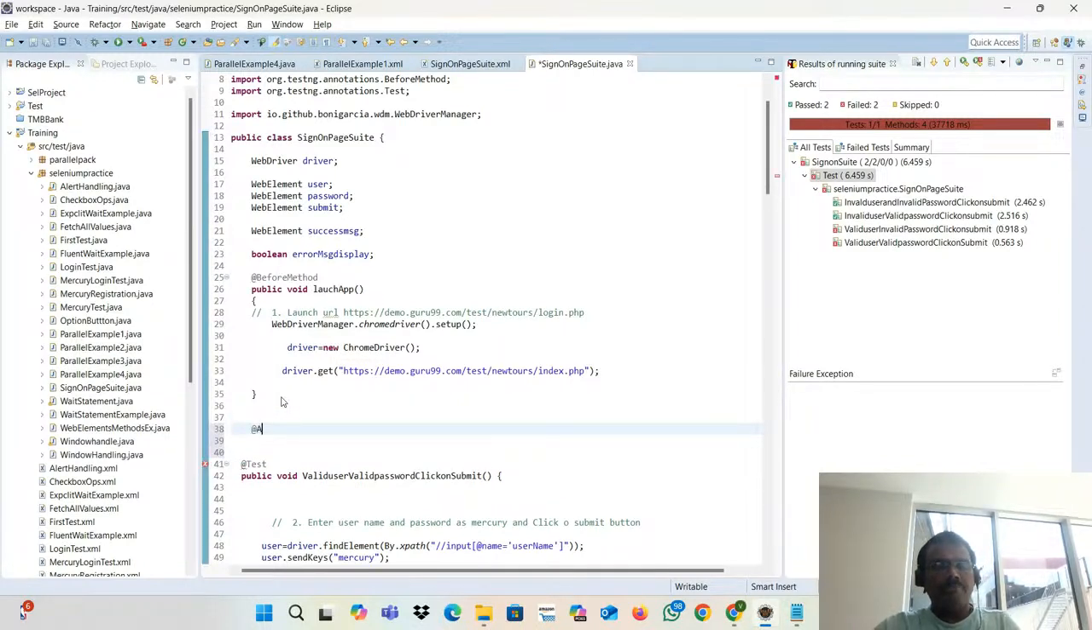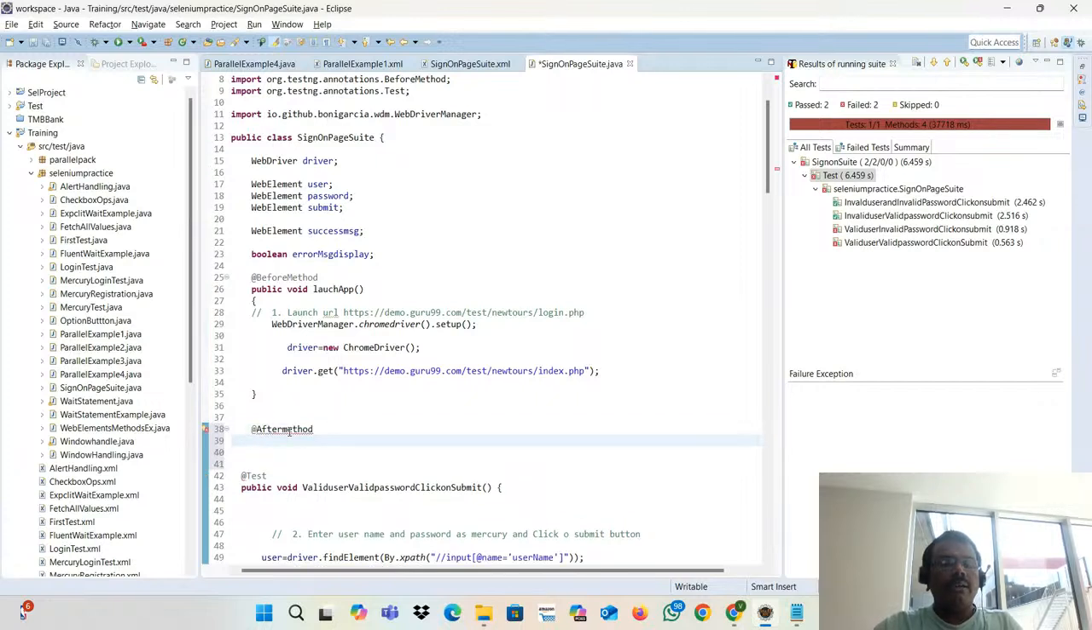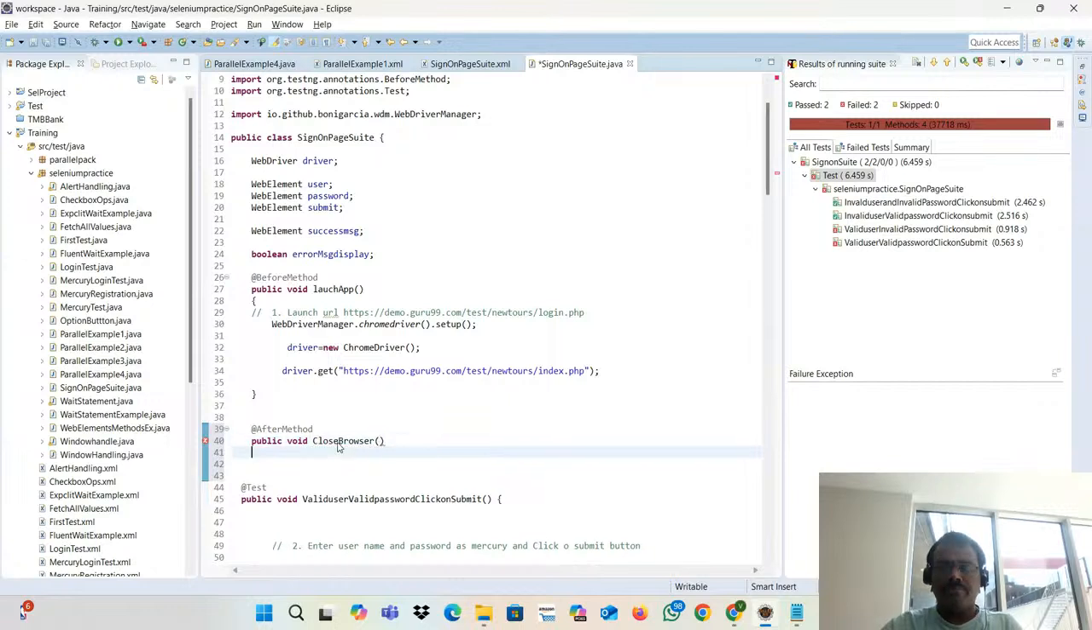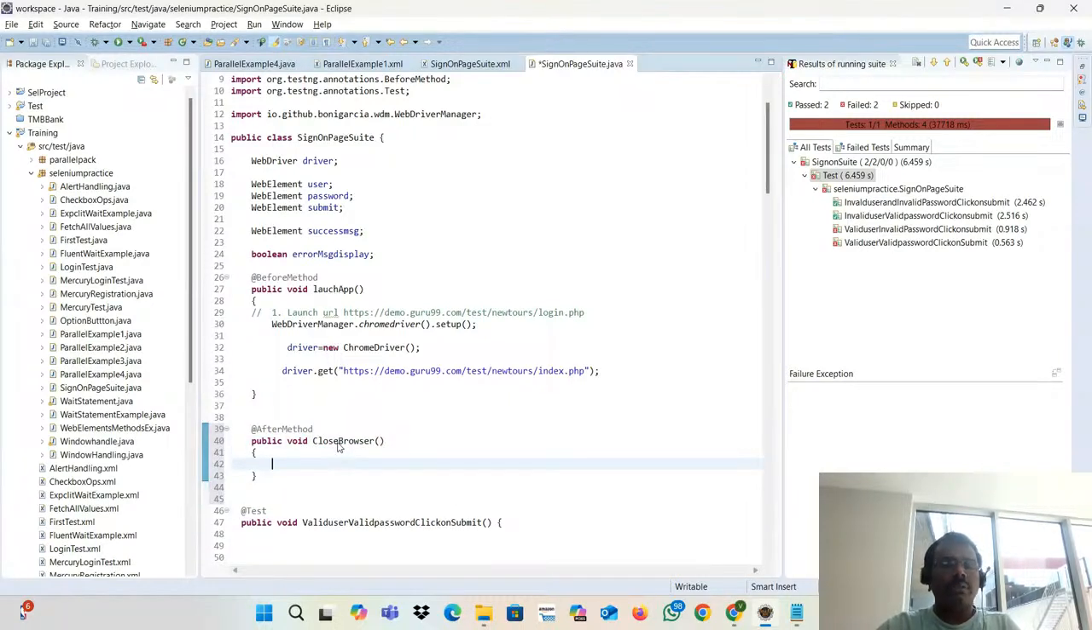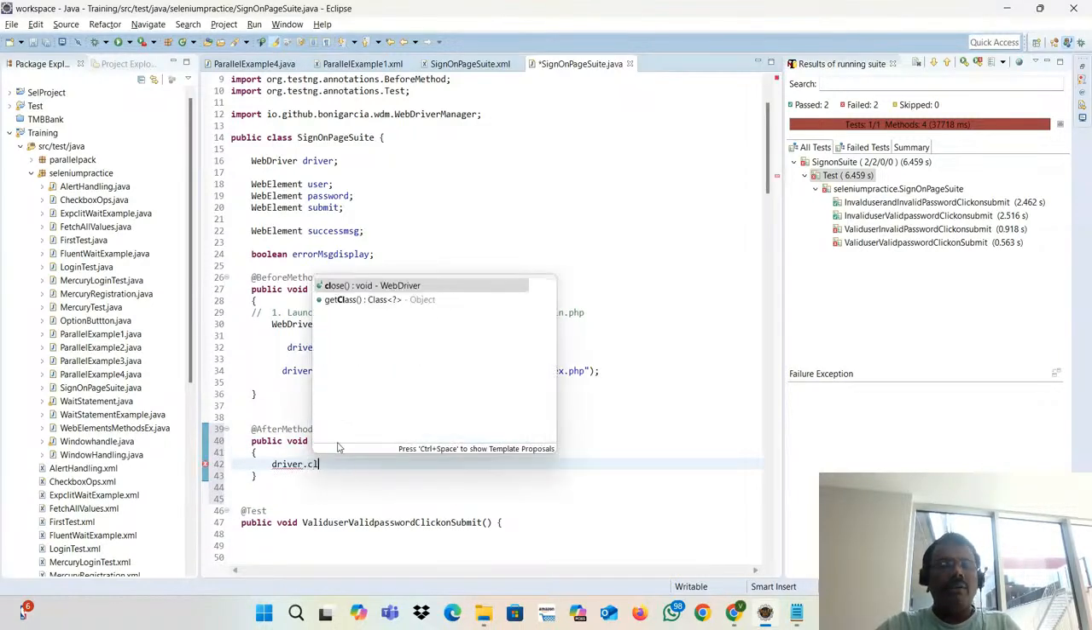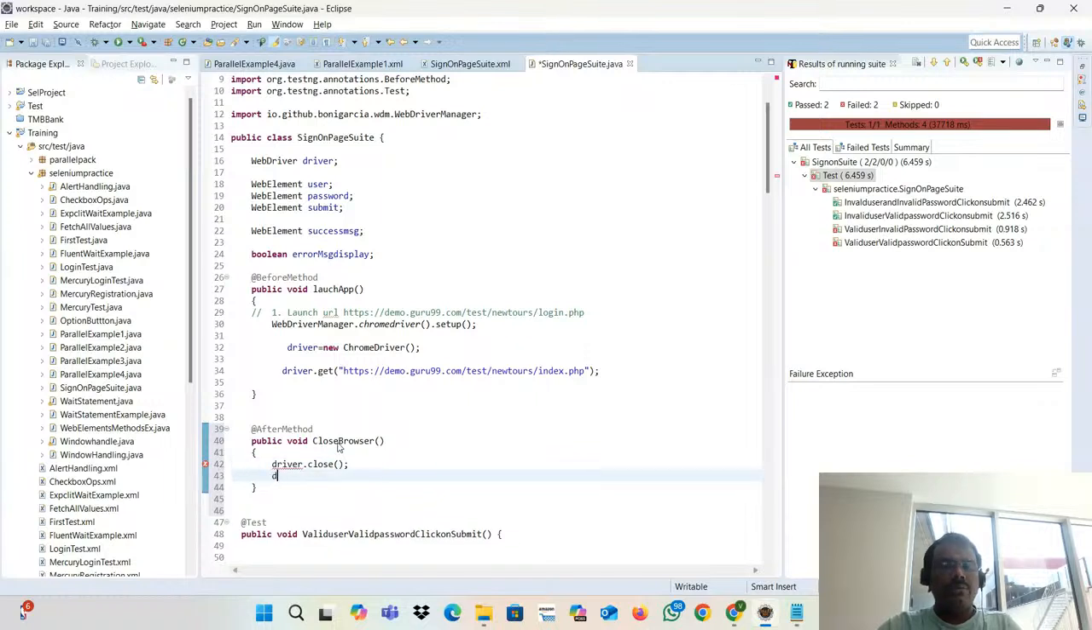After method. What is the use of this after method? After method, it will simply handle whatever things you don't want. It means I don't want the browser, so simply close the browser. How to close the browser? Simply driver.close or driver.quit.